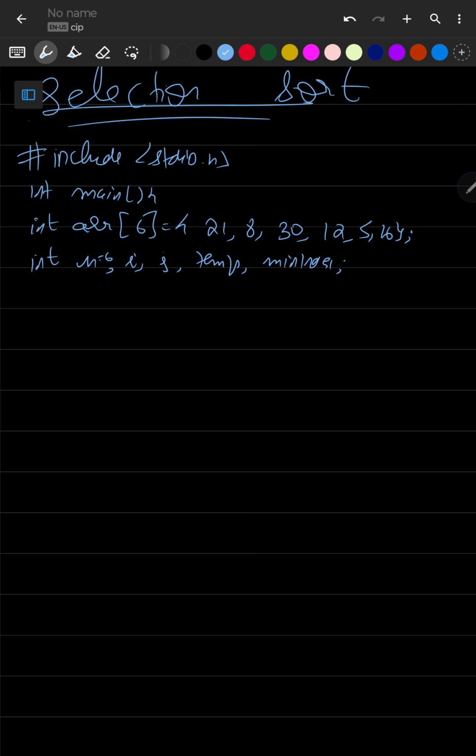Okay, now main logic. For i equals 0, i less than n minus 1, i plus plus. This is the same as above. Above also, for i equals 0, i less than n minus 1, i plus plus. That's one technique to remember: bubble sort and selection sort have the same first lines. Here you have to write min index equals i.